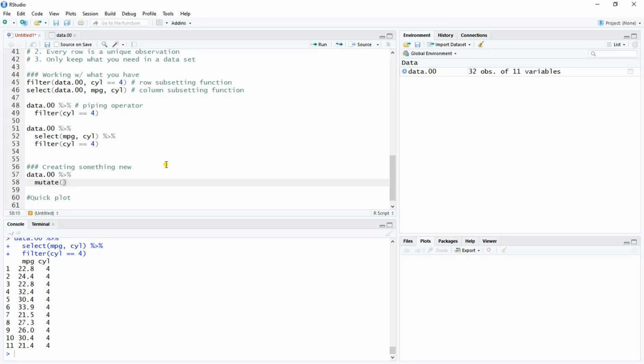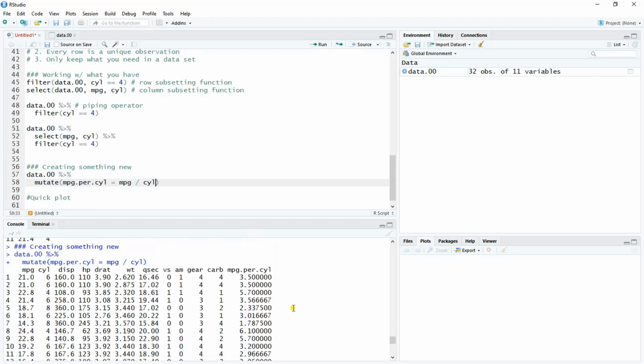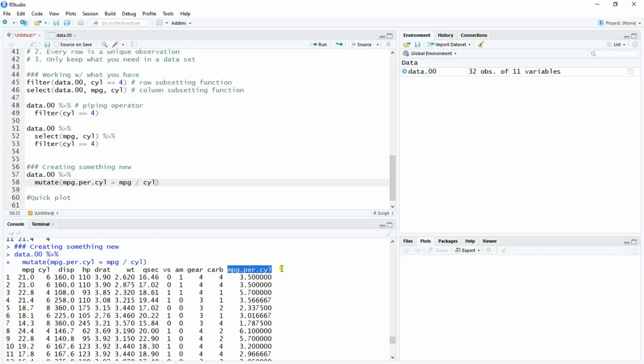So let's say we want to calculate, I don't know, how about miles per gallon per cylinder? Well, that new variable, miles per gallon per cylinder, will be equal to MPG divided by cylinder. We execute that, we'll go down in the console and look at our data frame. You can see that our data frame looks exactly the same in terms of the variables we have, except we have one new one, MPG per cyl.